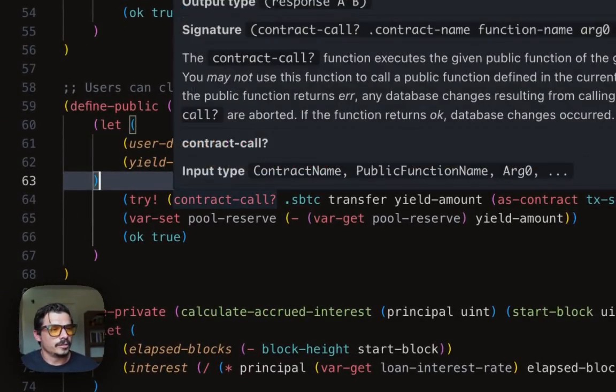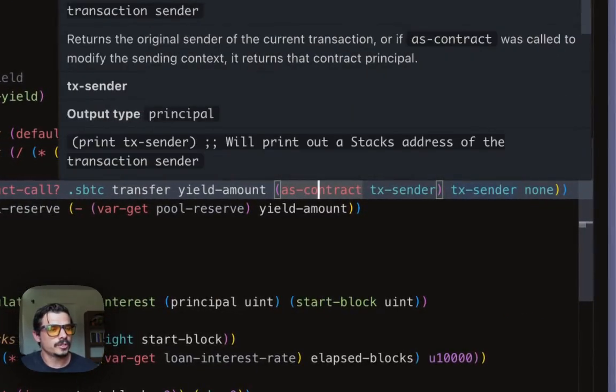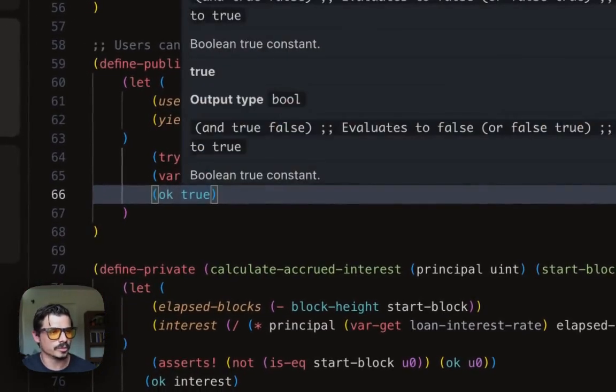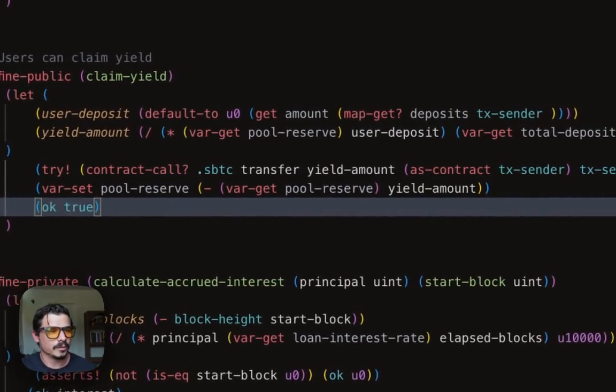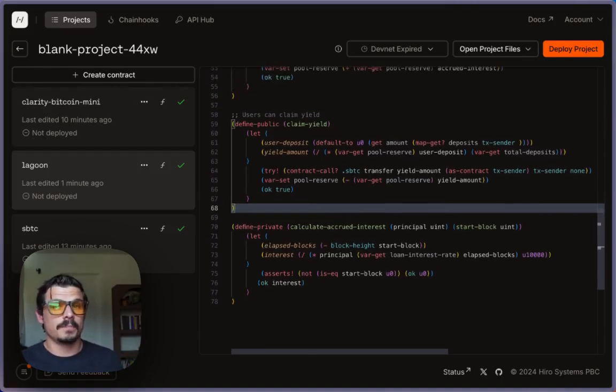And then we're going to call the sBTC transfer function from the contract to the user with that yield amount. And then we're going to set the new pool reserve to basically subtract that yield amount out. So now we have the new pool reserve, and we are going to return true. So that's our basic borrowing and lending protocol built in Clarity.